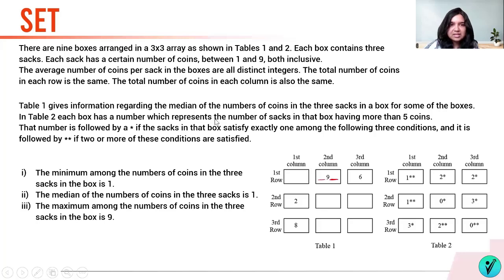In table 2, each box has a number which represents the number of sacks in that box having more than 5 coins. So let's take a look at this value itself. In this box, there's 9 as the median, and corresponding to that is this box in table 2, which is 2. There are 2 numbers that are greater than 5 in this particular box. That is what this means.